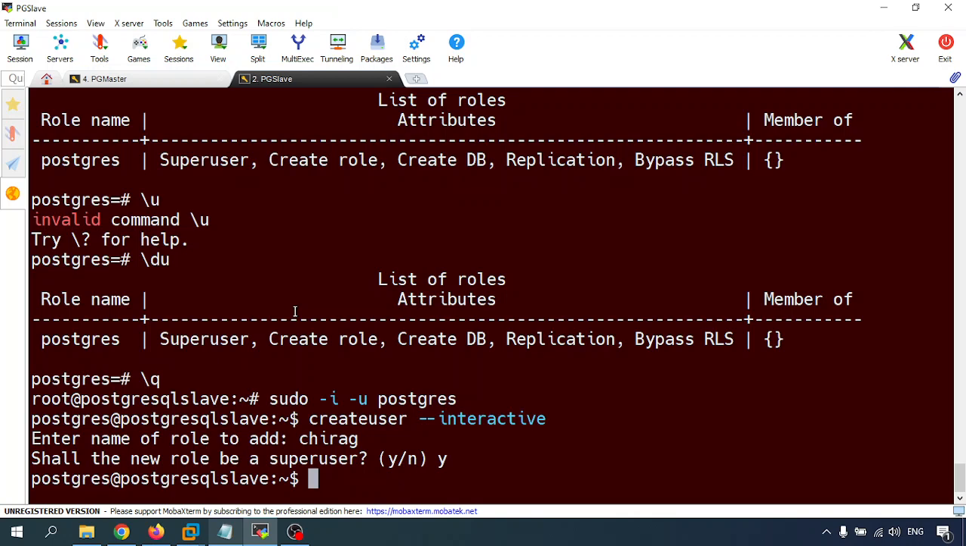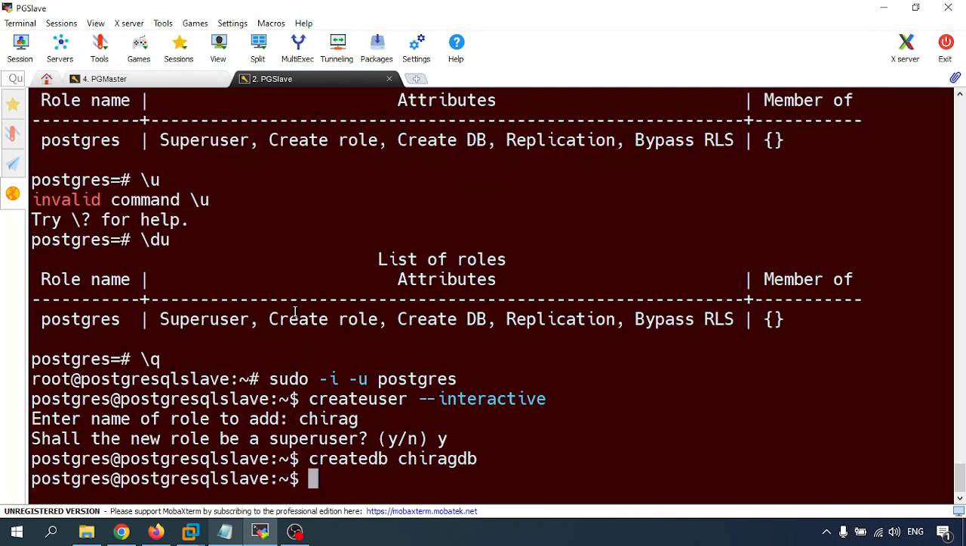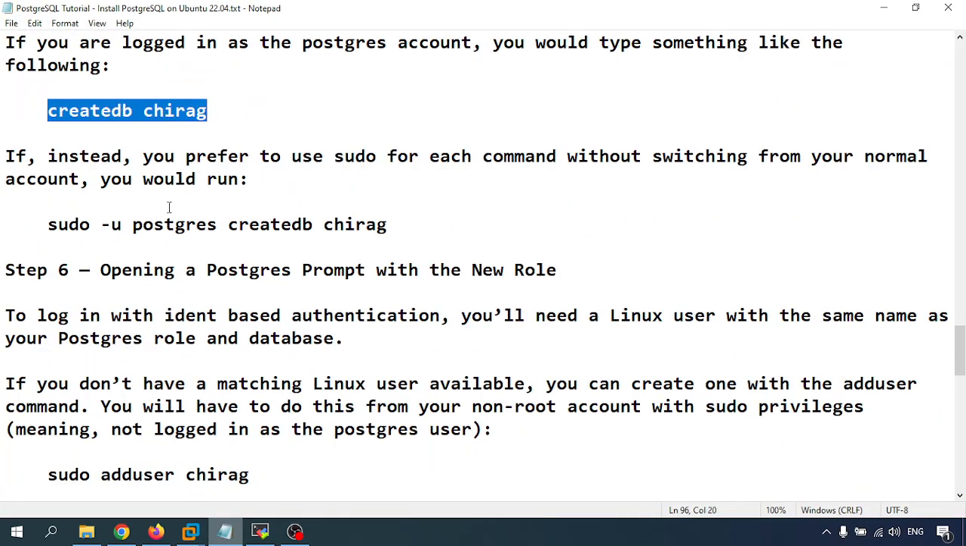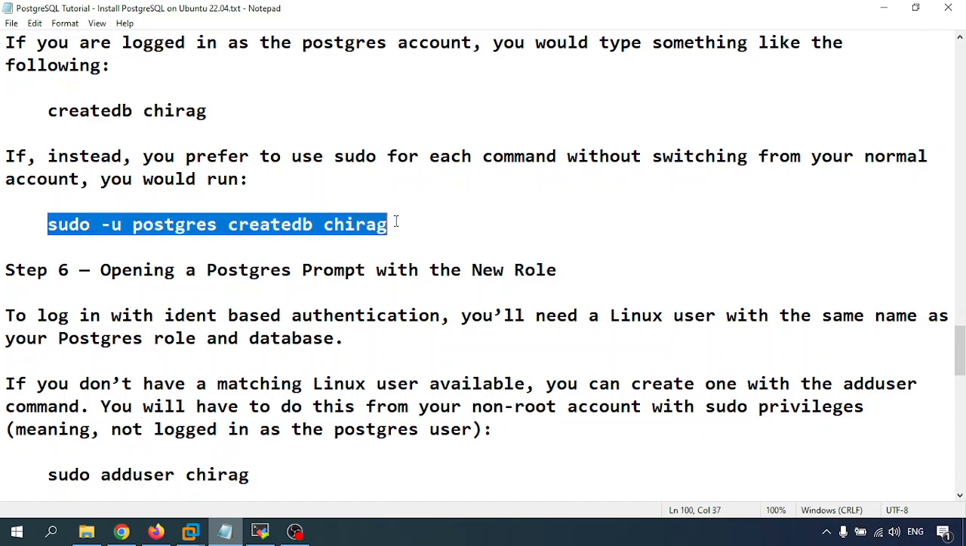Now I'm going to create the database. Create DB. I'm going to create the database. The database is also created. One more thing: this is the command I ran. If you are not logged in as the Postgres user, then you can run it like this, meaning you first log in as Postgres and it will directly run the create user command.